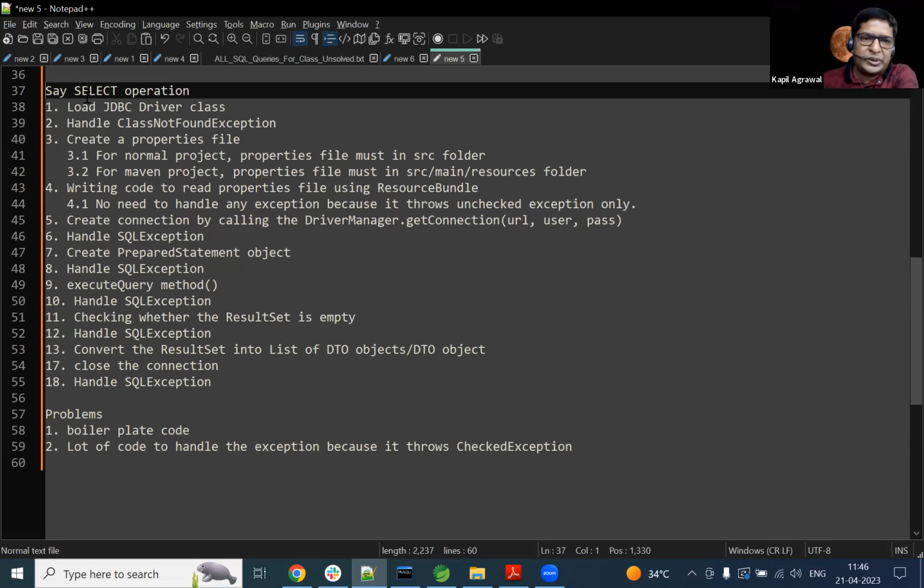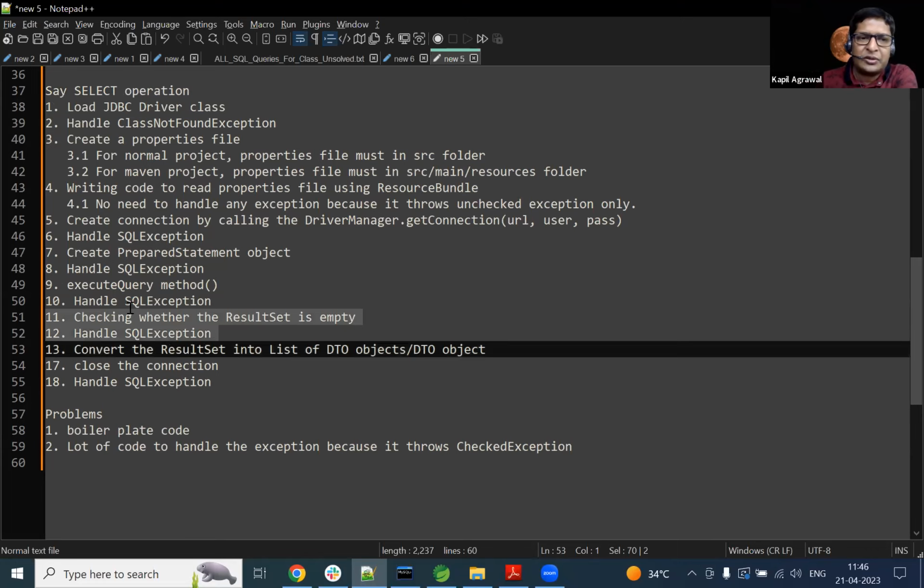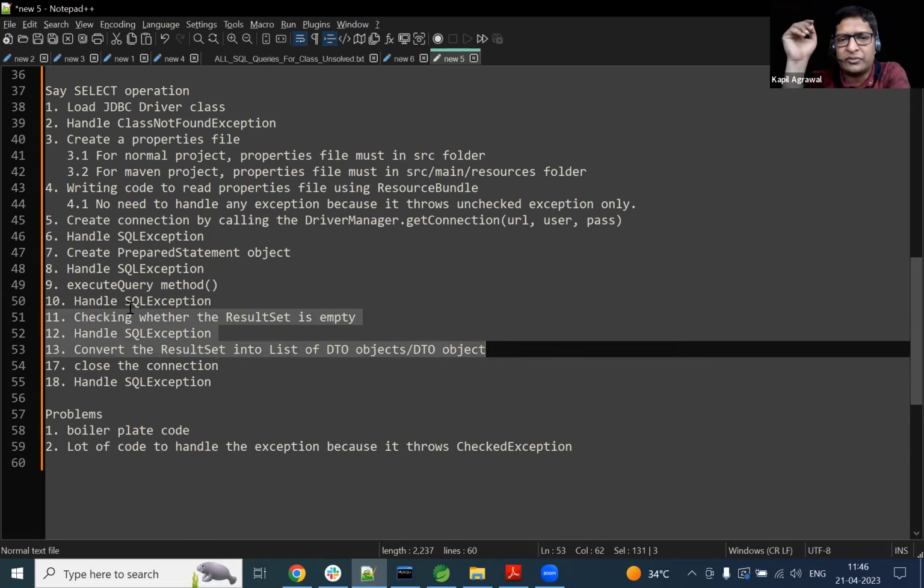So don't you think that the part where we are checking whether the result set is empty or not, handling the exception, then converting the result set into the list of objects or DTO object, this same thing I have to write for the three tables, three times? Yes or no? Let's say I have 10 tables, then these steps number 11, 12, and 13 I have to write 10 times. So again, this is boilerplate code.